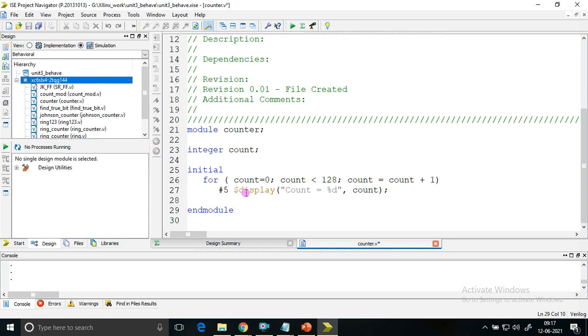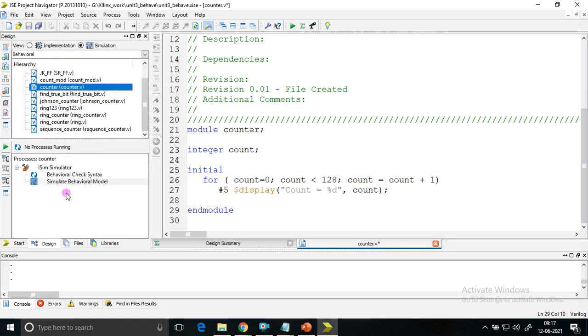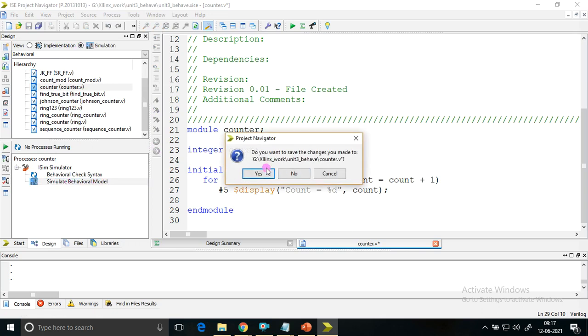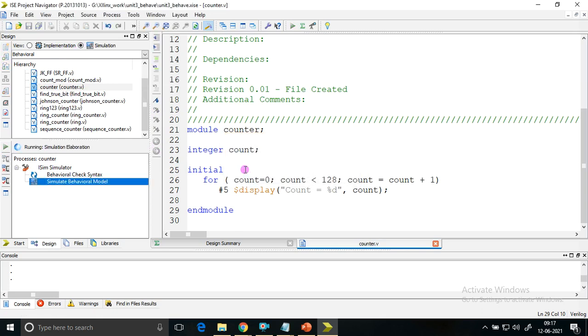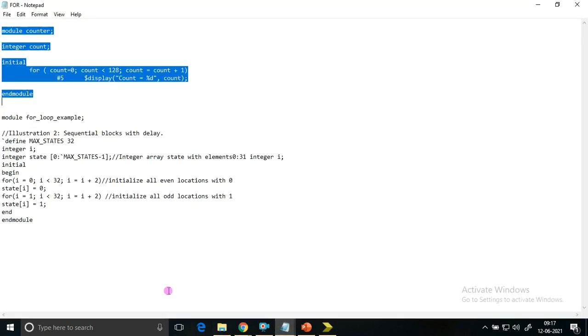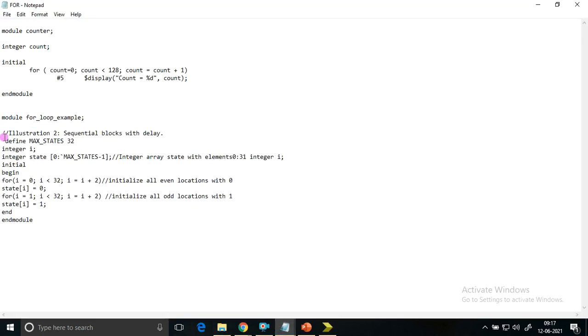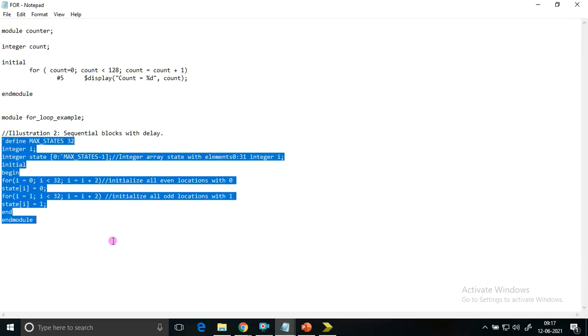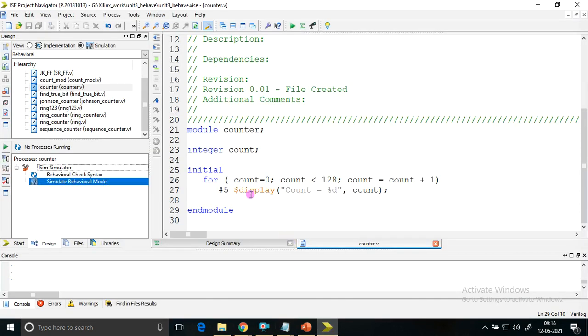So directly simulation, because it is not having any inputs and outputs. Directly, I'll go for the simulation. Click on counter, simulate behavioral model, and save it before you run. Okay, so this is the first example for the for loop statement. The second example is the illustration of initialization of even locations and odd locations. So let me see if it executes properly.